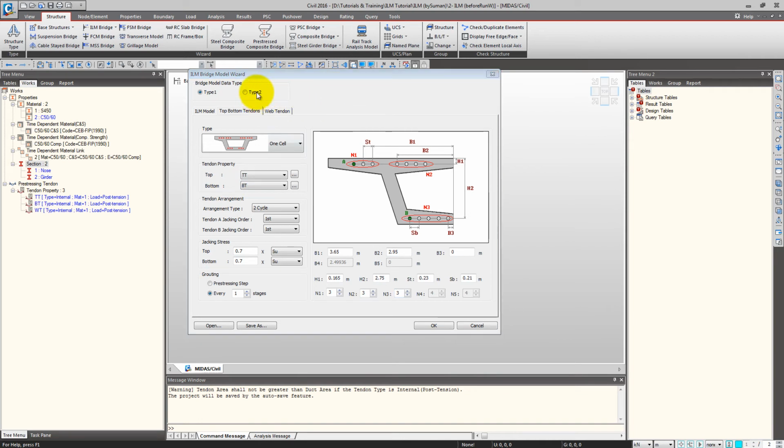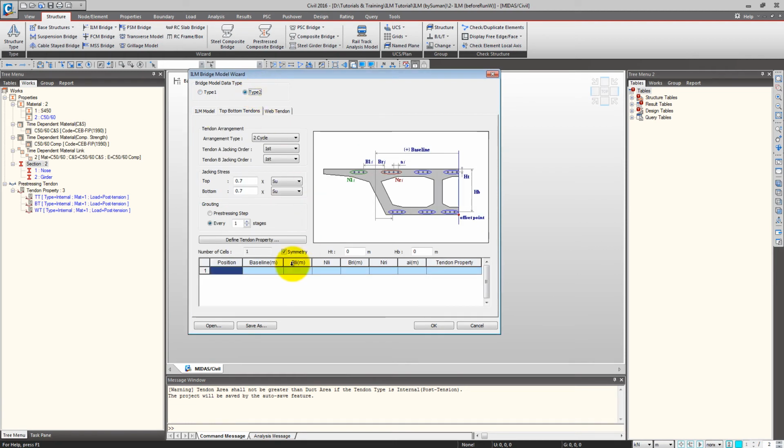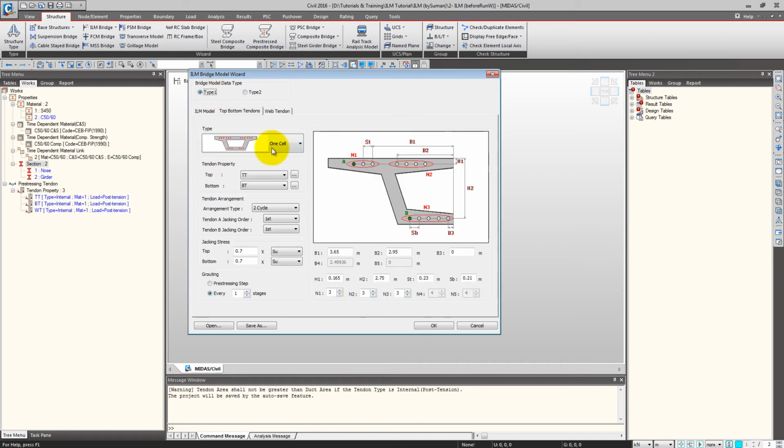When you select type 2 over here, the user can manually define the tendon layout. From here you can define the position and the locations of the tendon. You can give the baseline distance, and from there, the distances towards the tendons. So you can manually give the tendon locations from these parameters. Let me choose type 1. So now my top and bottom tendon locations I have defined.